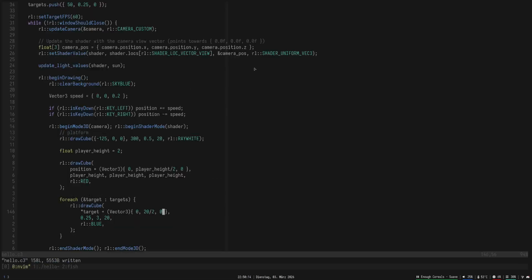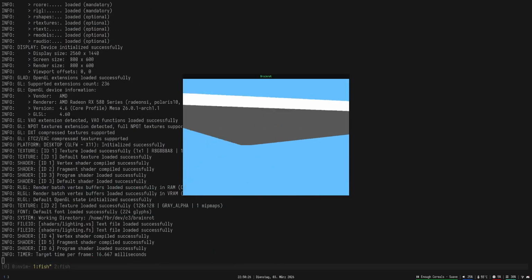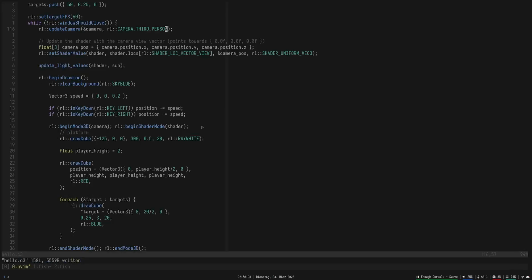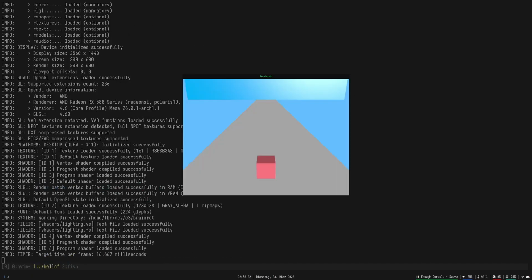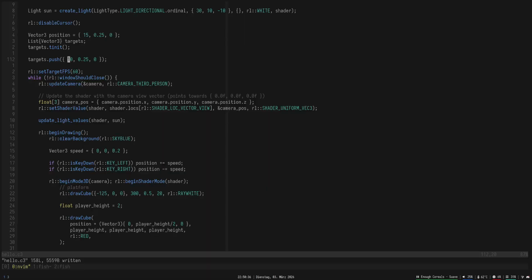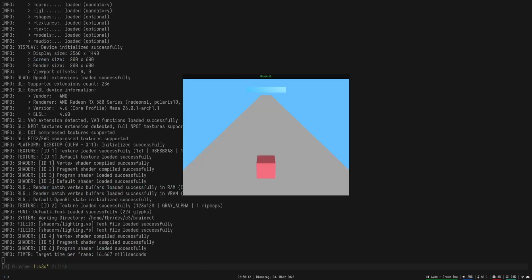Let me bring camera movement back. So camera, what was it? Third person? Yeah, I still don't see it. Maybe let's make it closer. Oh, wait. This needs to be minus 20. Or minus 50. Yeah, now you can see it over there.